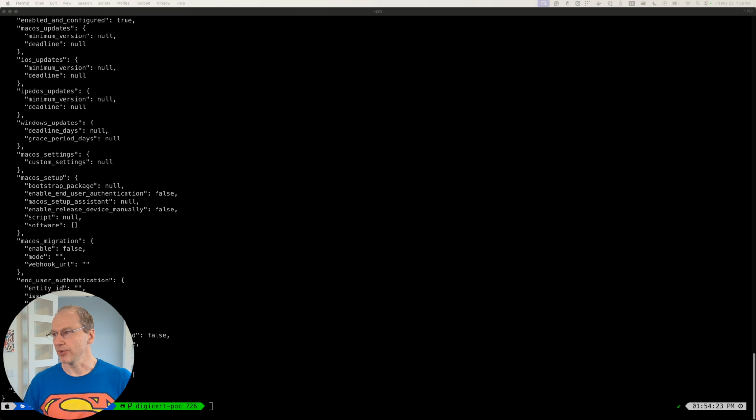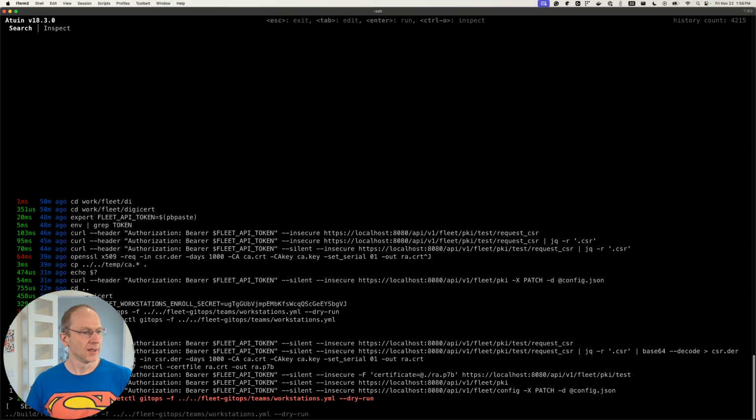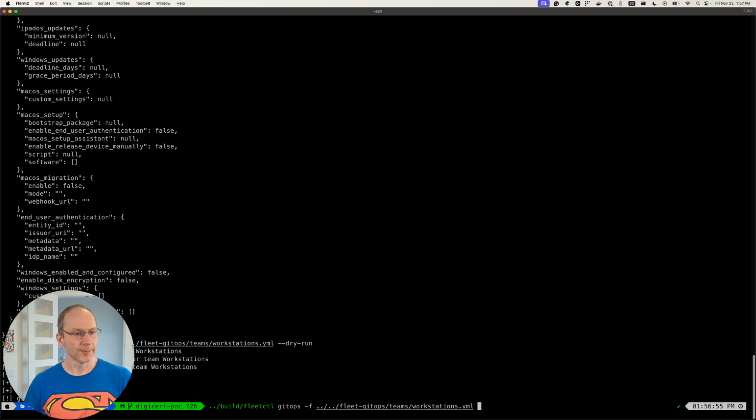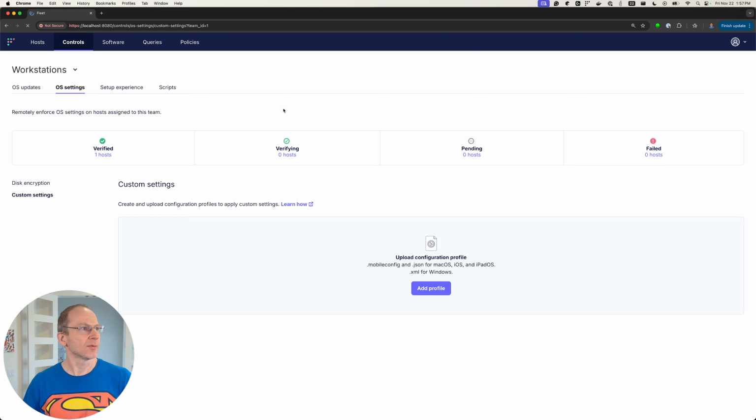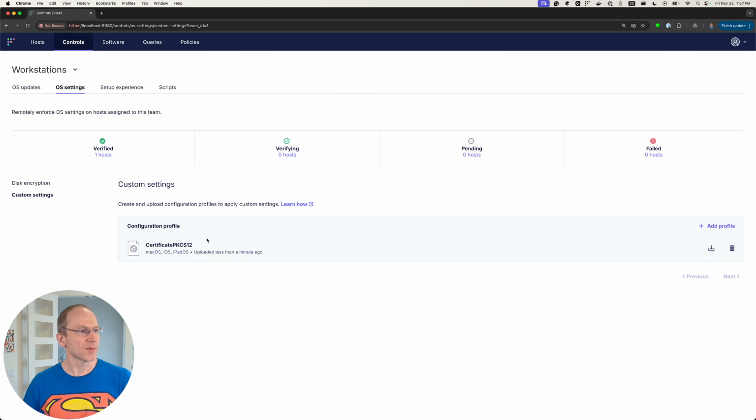So we could do fleet control gitops. Let me type it all out. Fleet control gitops, and then file. And I have this in gitops teams workstations.yaml. And first we'll do a dry run just to make sure everything's good. Okay. And now we'll do the real run. And let's go ahead back to our Fleet instance. We'll refresh this page, and you see this profile is here.